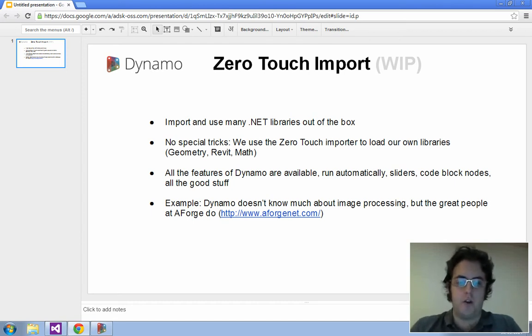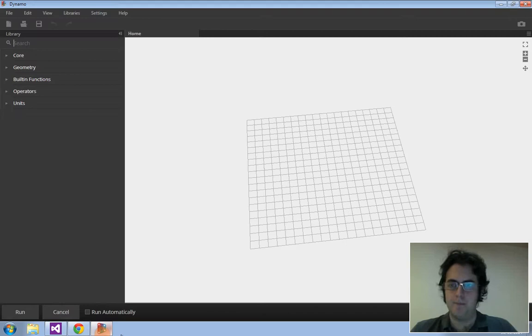And all of the stuff you would expect from Dynamo is available, so run automatically is there, code block nodes are there, sliders are there. So as an example, I'm going to show the use of Dynamo to do some image processing. Now, Dynamo itself doesn't really have any nodes for image processing, but there's a bunch of C# that has been written by the folks over at aForge for consumption in other C# applications that do, and we can pick up that and use it within Dynamo. So let me show you what that looks like.